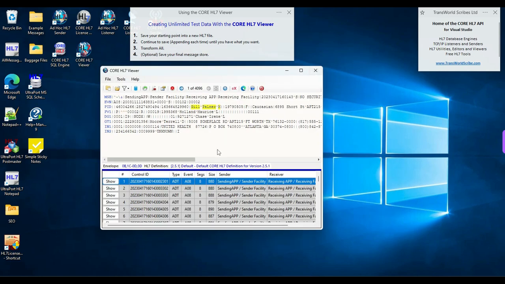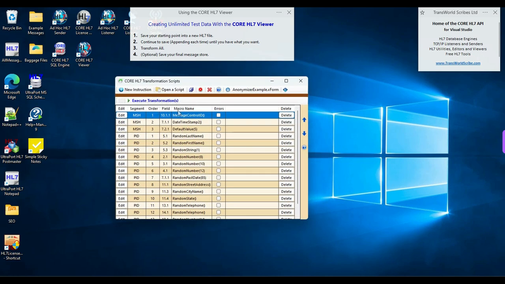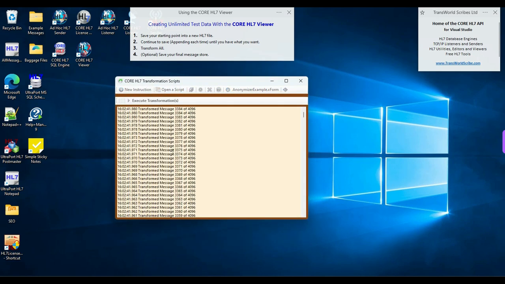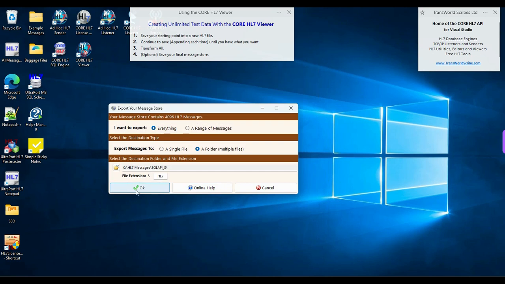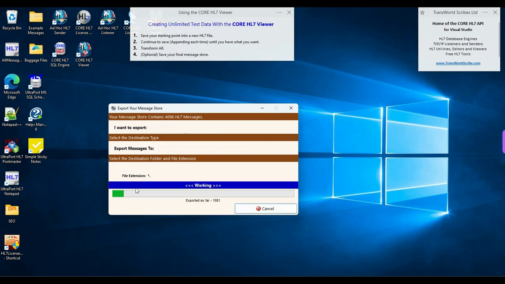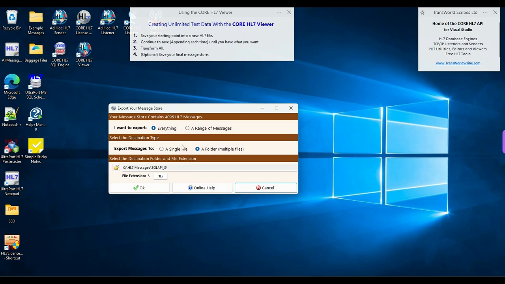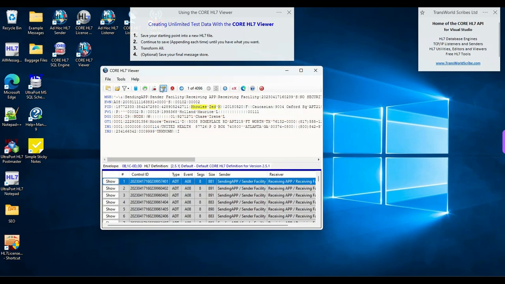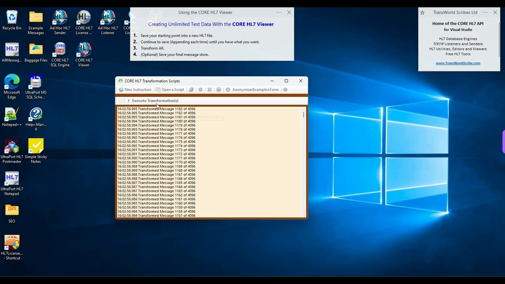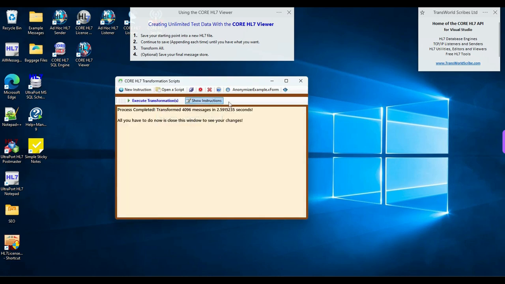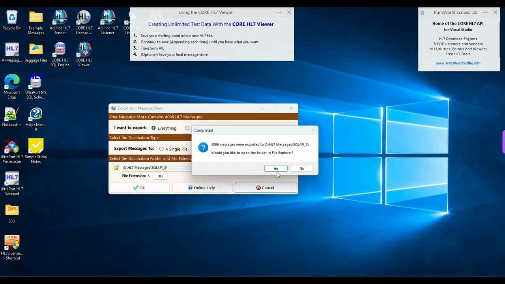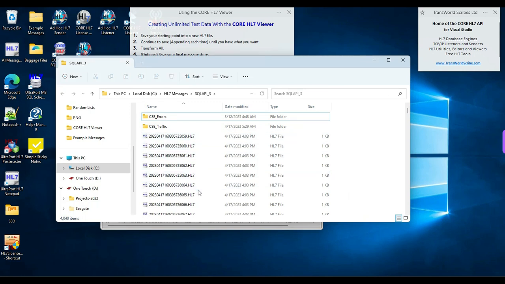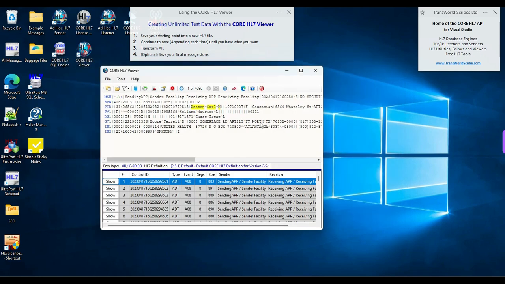Now, the good part is I can do this as many times as I want. There's 4,000 messages. Transform. Close this. And export again. Saves my folder every time. And there they go. This time I don't want to open the folder. But I can cancel out of this. Transform again. And export. And here within just the length of this video, we've got 12,000 messages unique going into our database. And that is the end of it.